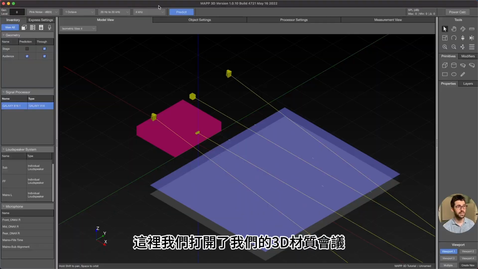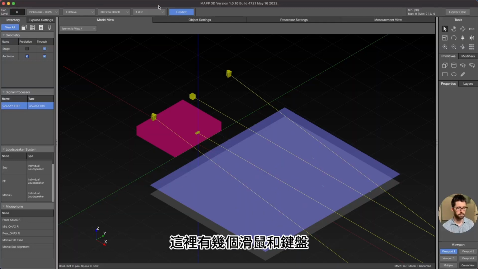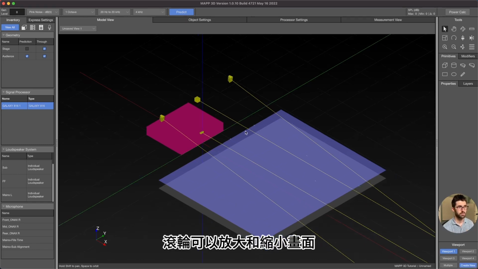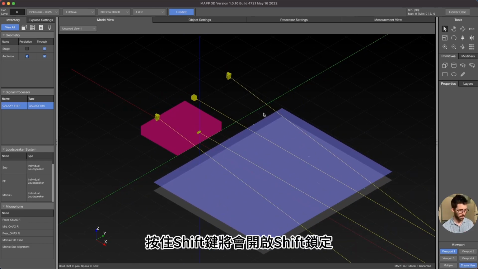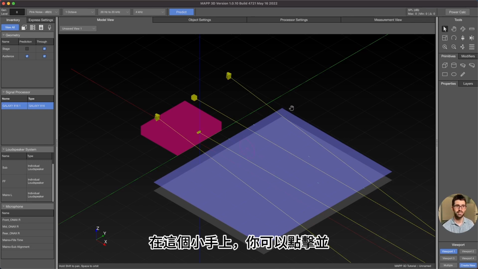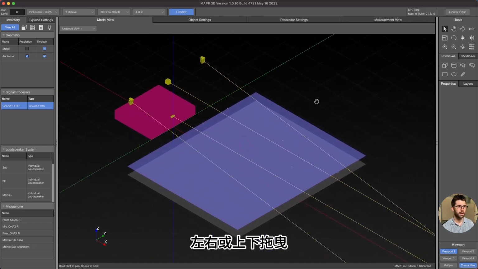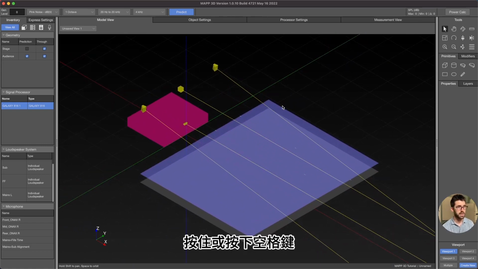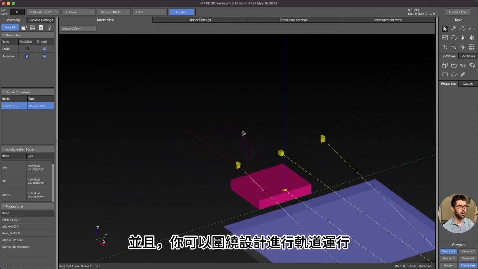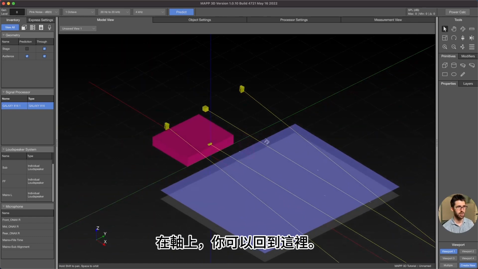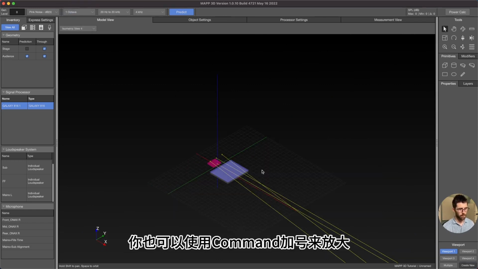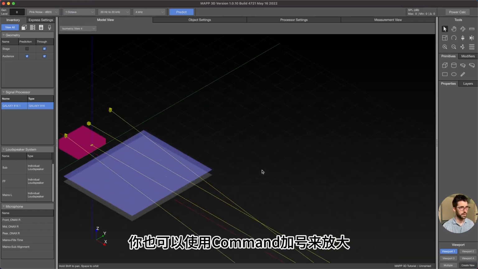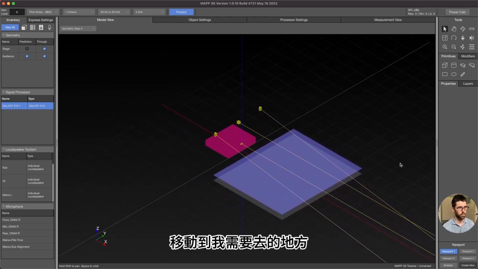Here I've got our MAPP 3D session open. Here's a simple file that I've built. Here are a few mouse and key commands before we start diving in. The scroll wheel zooms in and out, and this works both ways. I have a mouse here and a trackpad, so you can zoom in and out like that. Holding down Shift will turn into this little hand, and you can click and drag around laterally or up and down. And with the spacebar, click and hold, or press and hold, you can orbit around the design on the axis. So I'm going to go back to the original view here, but those are really good to know. You can also use Command plus to zoom in, and then I would hold Shift and move over to where I needed to be.